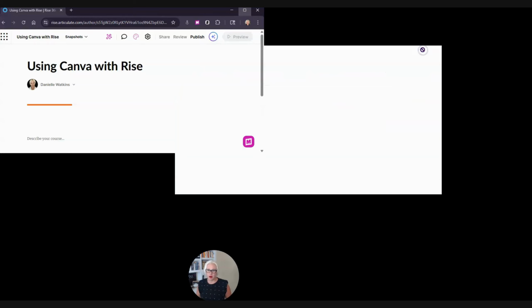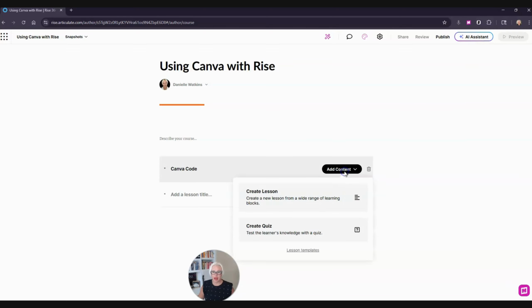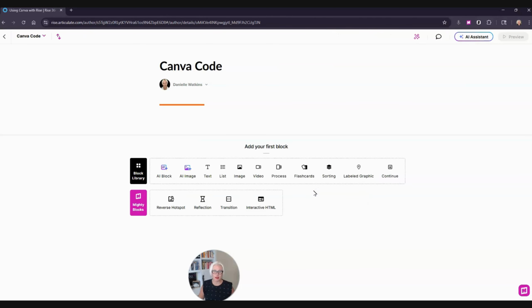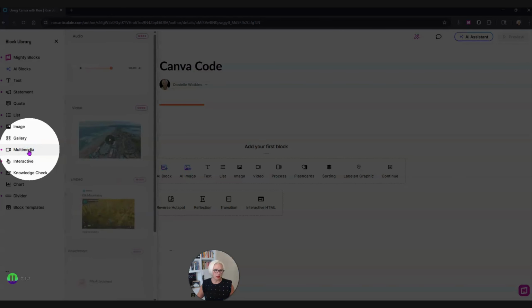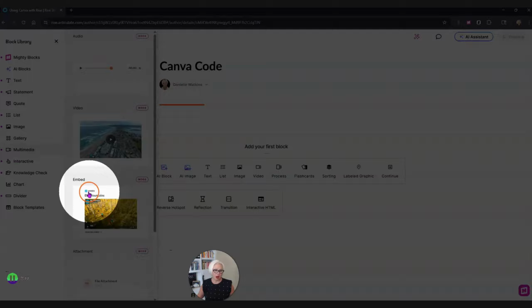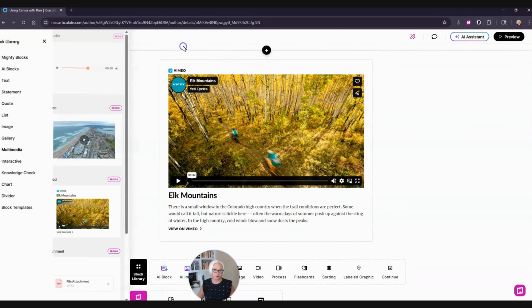So here's just a blank Rise project. I do use the Mighty plugin, but you actually don't need the Mighty plugin for this particular project and this particular activity. So I'm just going to call this Canva Code, create a new lesson, and now I'm going to add content. I'm going to create lesson content. Then I'm going to go to Add Block, so right here. And then I'm going to go over to my multimedia, and I'm going to select the embed option. When I select the embed option, it's going to put in that block for me.